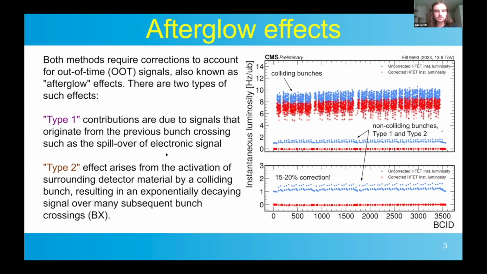And both of our methods require corrections to account for out-of-time signals, also called afterglow effects. So we have 2 types of such effects. Type 1 afterglow effects contributions are due to signals that originate from the previous bunch crossings, such as the spillover of electronic signal. And type 2 afterglow effect arises from the activation of surrounding detector material by a colliding bunch, resulting in an exponentially decaying signal over many subsequent bunch crossings.